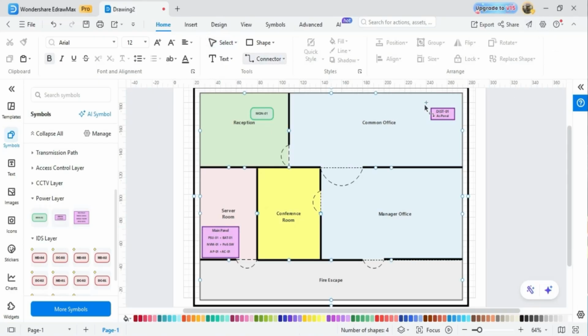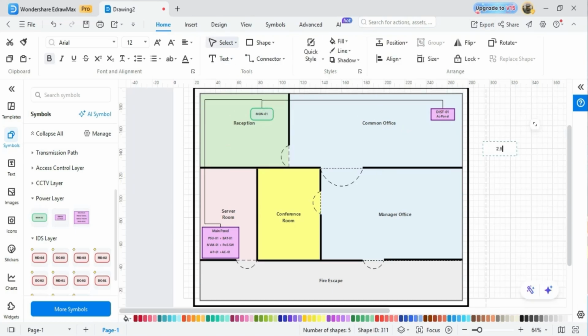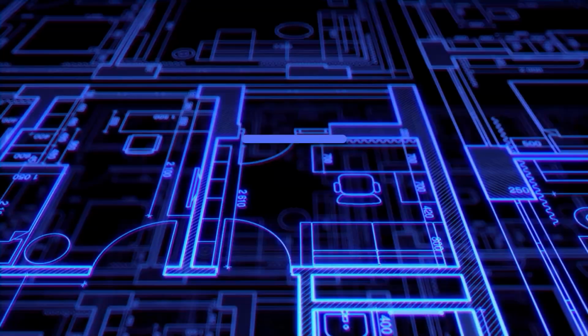Then I draw the power cable. Thick solid purple line from DIST01 across the top wall, labeled 2.5mm AC supply. That run is the electrical backbone of the entire system.